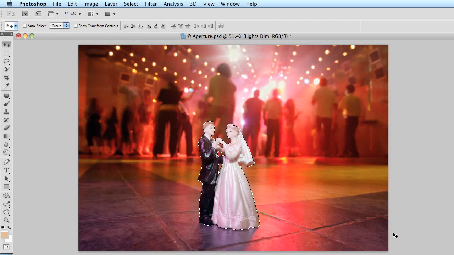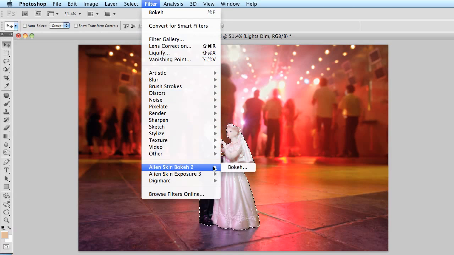With our image open in Photoshop, I'm going to use a selection for this example. Using a selection won't alter the effect that we're after in this tutorial. You can get the same aperture results without. If you have questions about how to make selections in Photoshop, we have a video that goes over how to make and manage selections. For now, let's go up to Filter, down to Bokeh 2, and Bokeh.